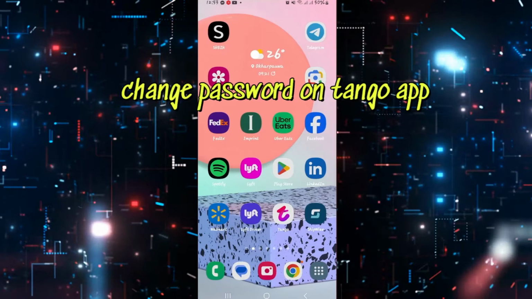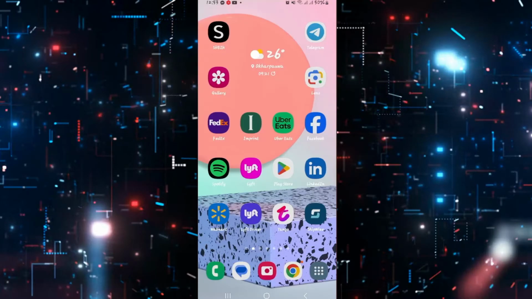In this video, I'm going to show you how to change your password on the Tango app. So let's get started right away.